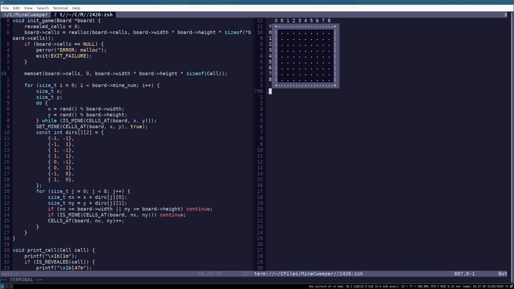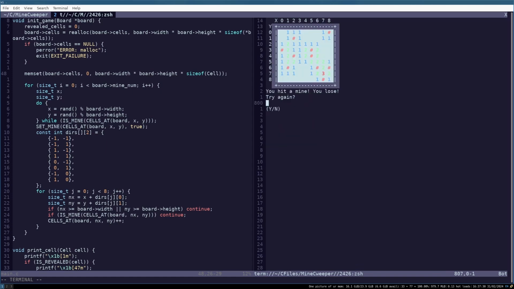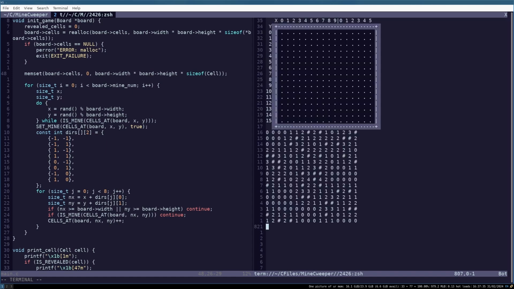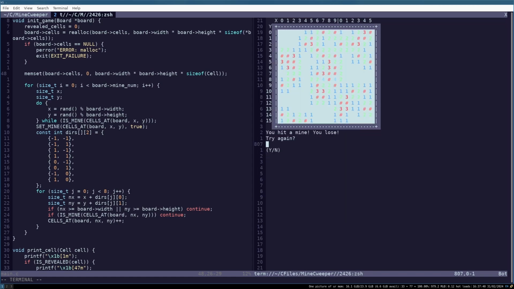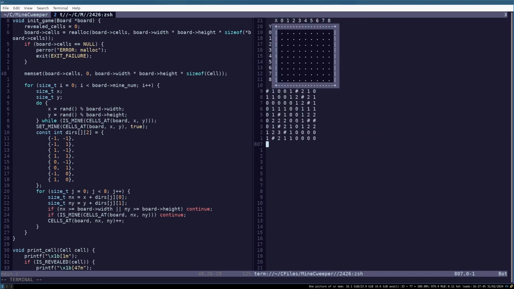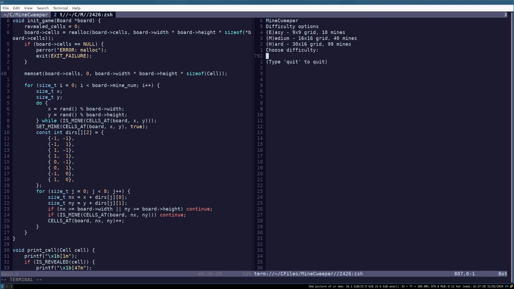Again, we're going to the easy. Oh no, we revealed the bomb, or we won, or whatever. I want to play again. I want to go to now a medium board, and now it's a medium board. I reveal 0.15. Oh no, I lost. Let's try again. Let's go back to an easy board. I lost again. I suck at this game.